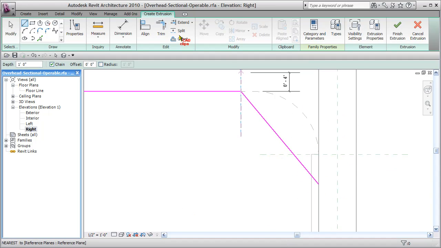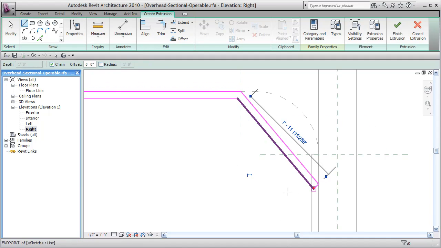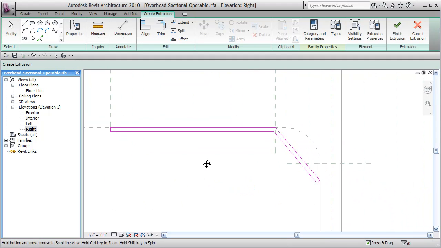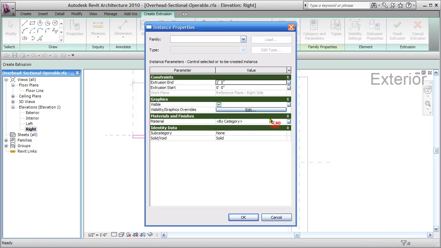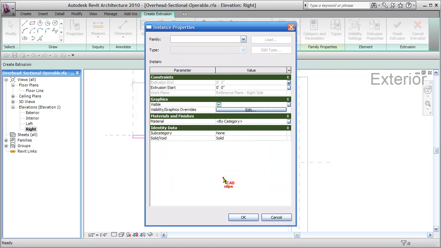Okay, hit escape, and all I'm going to do is offset this by 1.5 inches or something, because I'm going to set this to a parameter anyway, and then draw some more lines in here. So this is just a kind of crude representation of that, just to show it with some effect. And now I'm going to go to the extrusion properties and say start at 0 and end at the width of the door, which is going away from me. Okay, and then I hit OK.